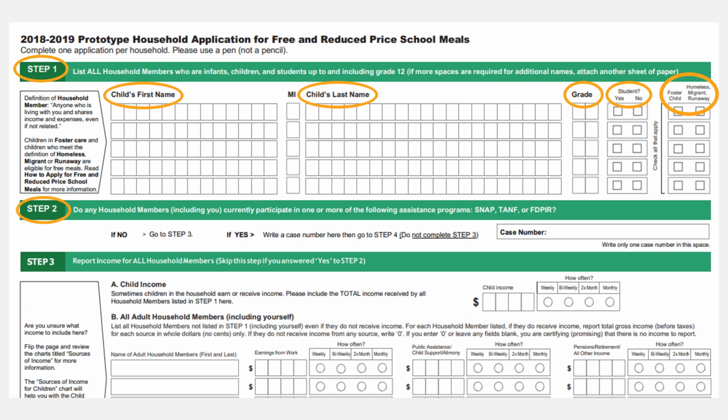Step 2. Do any household members, including yourself, currently participate in one or more of the following assistance programs? Supplemental Nutrition Assistance Program, SNAP, Temporary Assistance for Needy Families, TANF, or Food Distribution Program on Indian Reservations, FDPIR. If anyone in your household participates in the assistance programs I have listed, your children are eligible for free school meals. If yes, then you need to provide a case number for SNAP, TANF, or FDPIR.